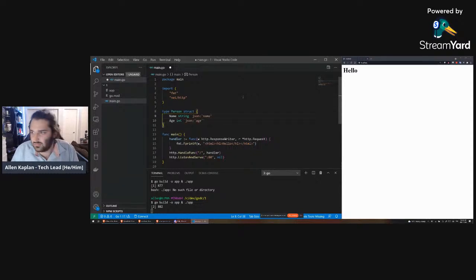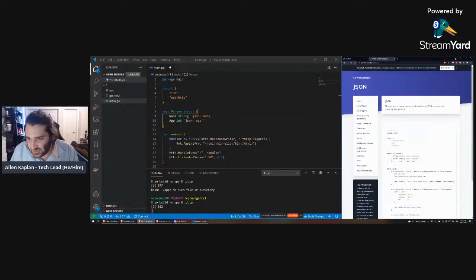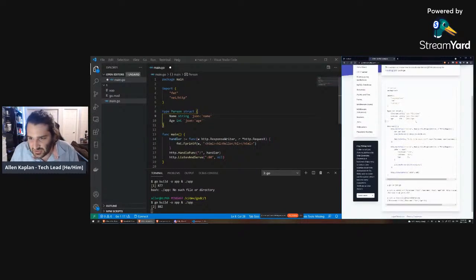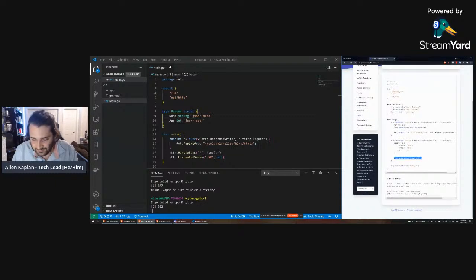JSON, age, name. Cool. And actually, if we go to our Go by Example and we go to JSON, we can even see really quickly how to do JSON stuff. And we can see that we can make it a quick encoder.